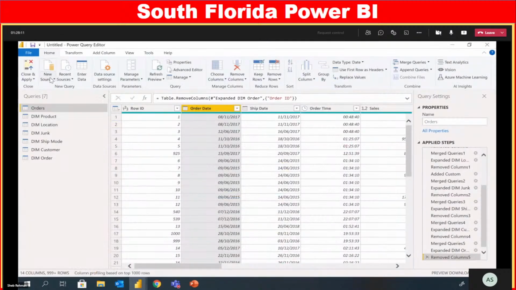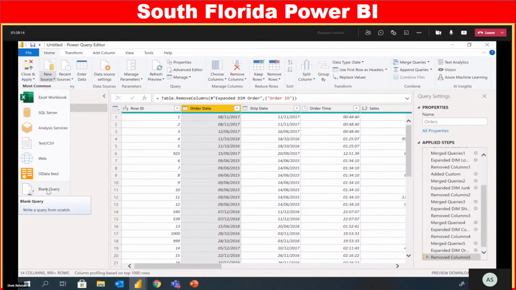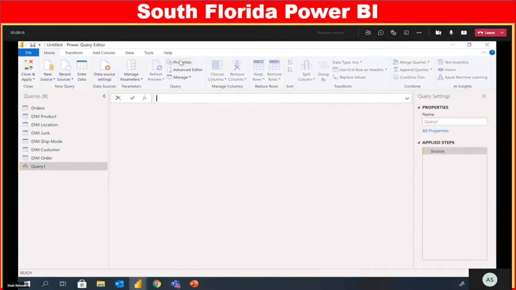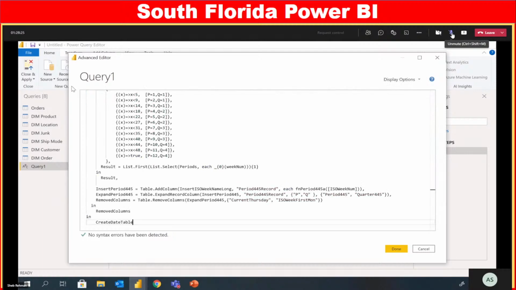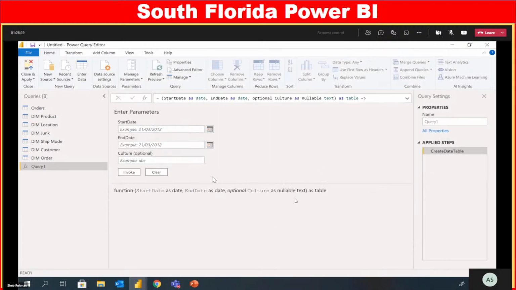I'm going to come back to my Power BI report here and create a blank query. We have a couple of questions whenever you have a minute. Yeah, we'll come back to it in a minute. So we've got our advanced editor here. In the advanced editor, we're going to replace that code and click Done. Now that's going to create my parameters to add in.